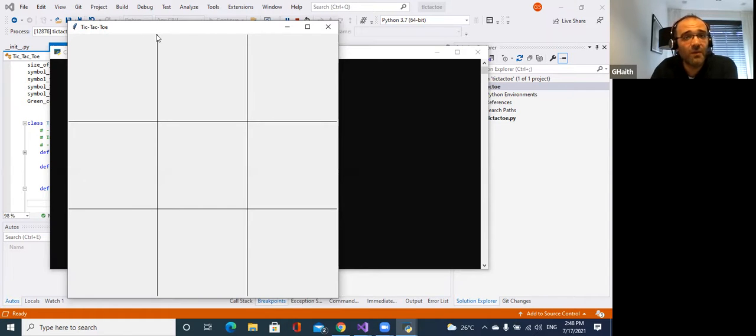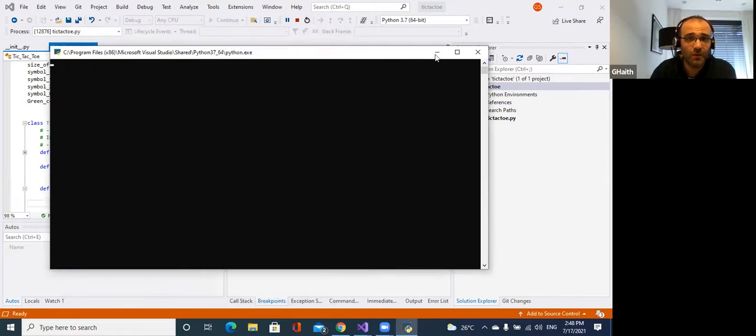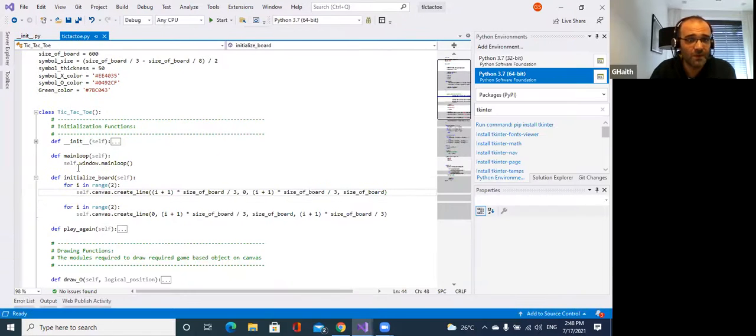So I will start from 200, 0, up to 200, 600, and then 400, 0, up to 400, 600, to draw the vertical lines. According to that, by drawing these lines, I visually divide the board into 9 cells. But this is the first step, and this is what we perform in these 2 loops.